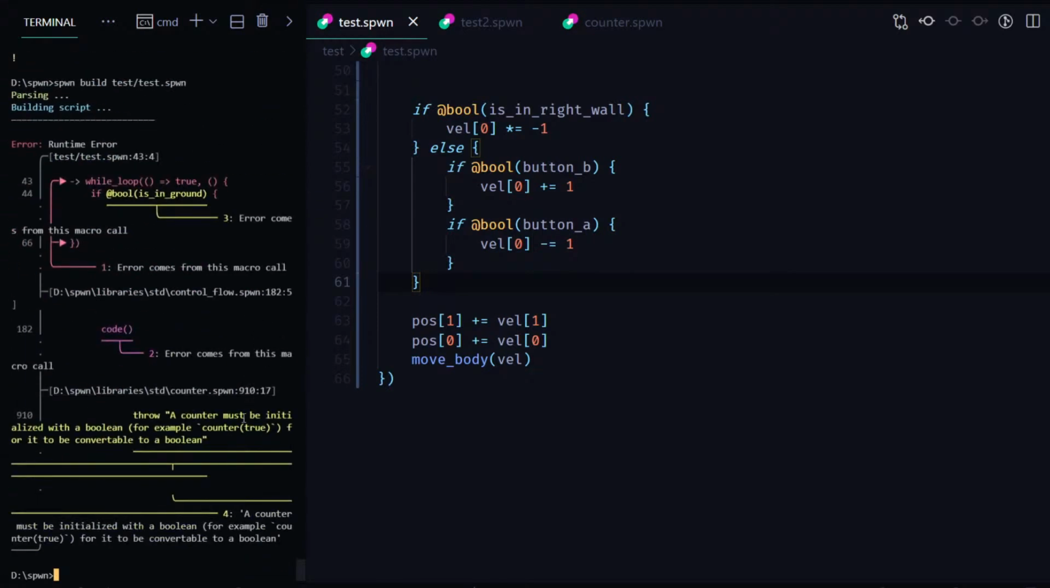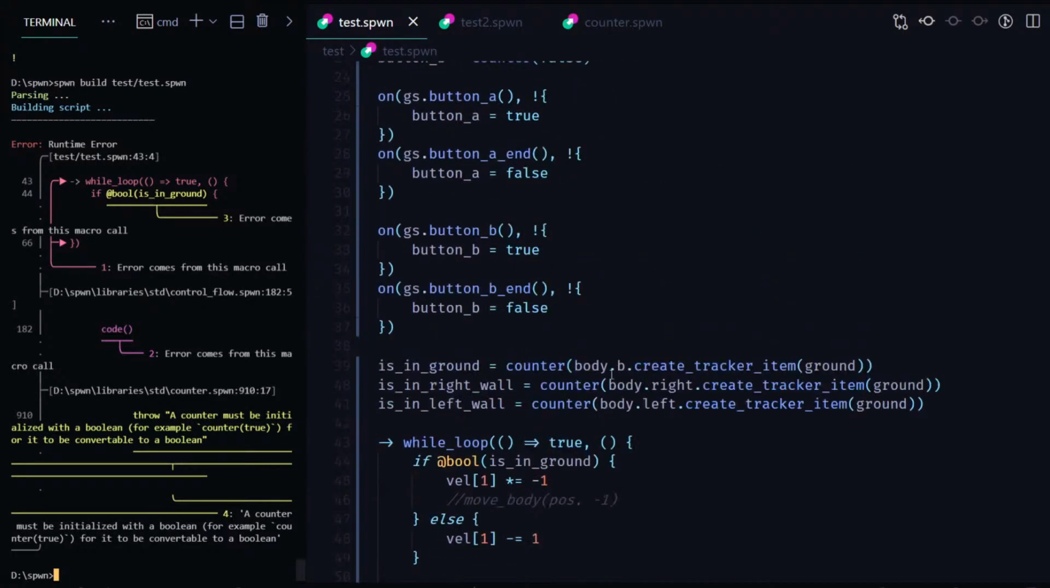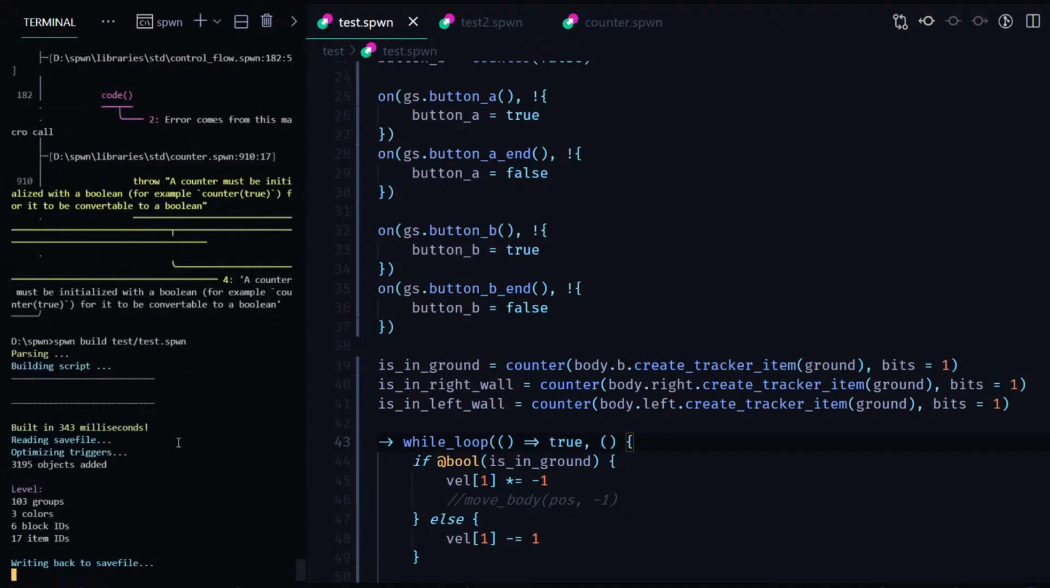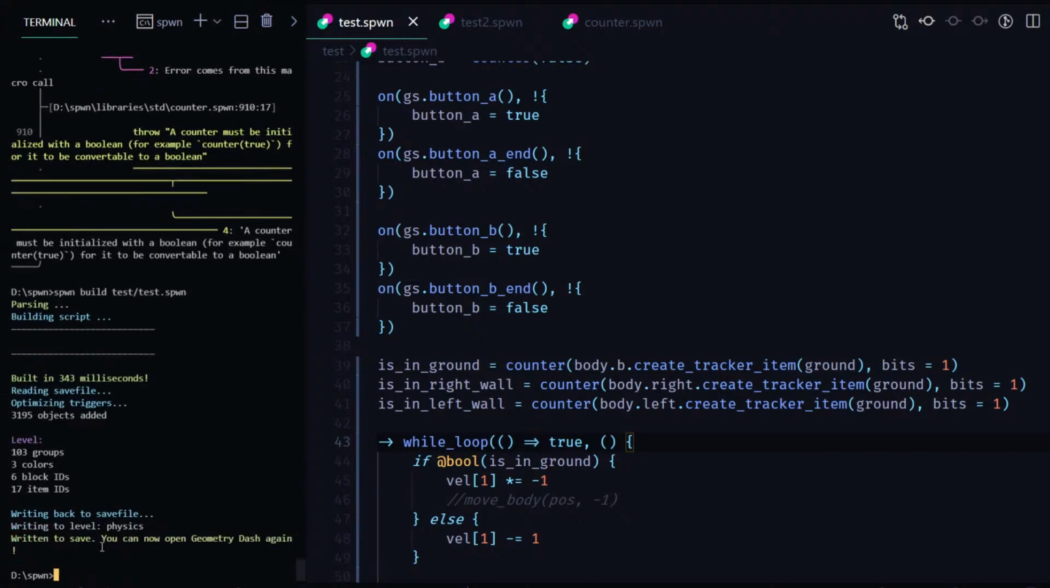Uh-oh. A counter must be initiated with a boolean, for example. Okay, so we need to... Right, so this doesn't actually initiate with the boolean. But we can do this trick where we set the bits equal to 1, and then it will work. Boom. Pros of having made the programming language you're using. You always know what the error means.